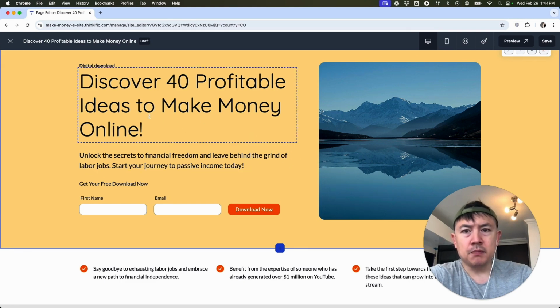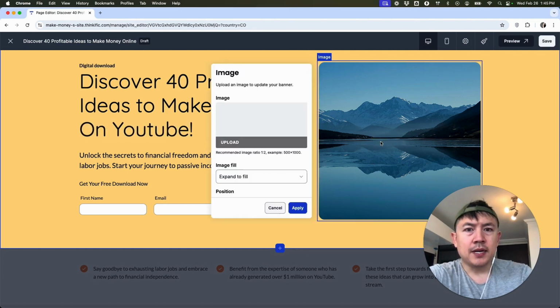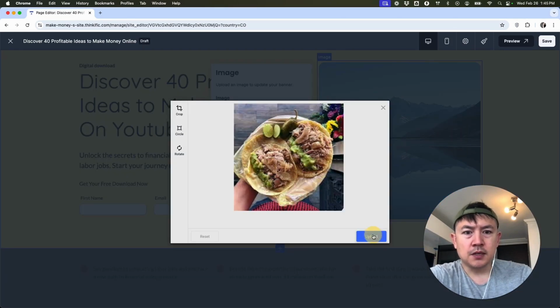That means you can edit everything in between it. So for example, I'll click in here, make money online. Let's go ahead and change that to make money on YouTube. And then here we'll go ahead and click on the picture, and I'm going to upload a new picture. Okay, so I grabbed a picture of these tacos. I'm going to upload that.